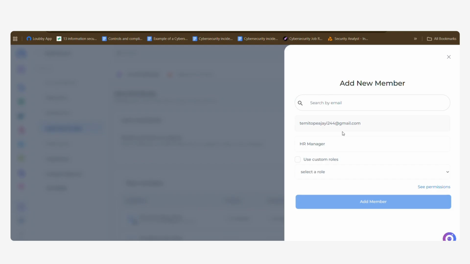7. Interviewer. They only see candidates they're scheduled to interview. They can review interview notes, but have no access to other candidates or admin features. 8. Collaborator. They have partial access to specific jobs or pipelines. They can view candidate profiles and leave comments, but can't edit job details.